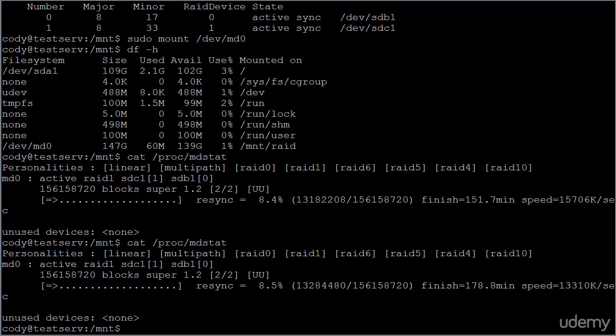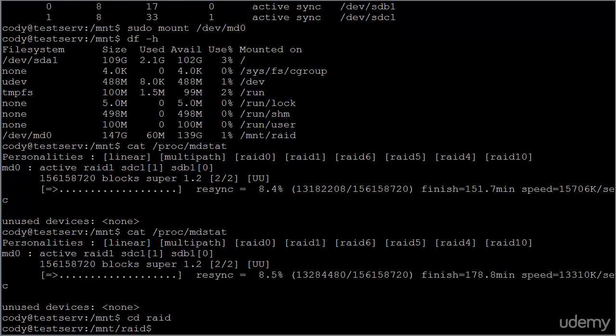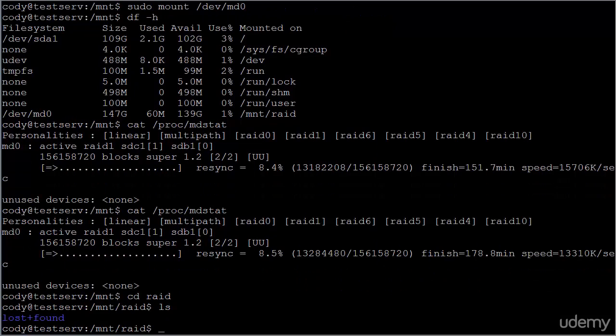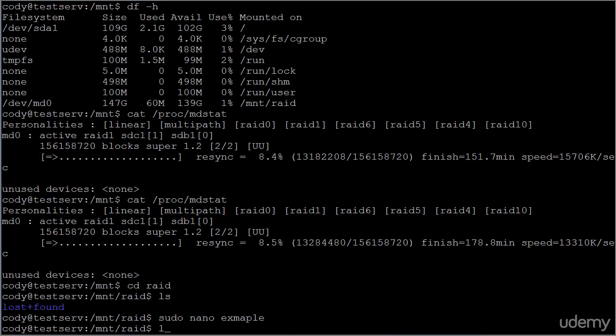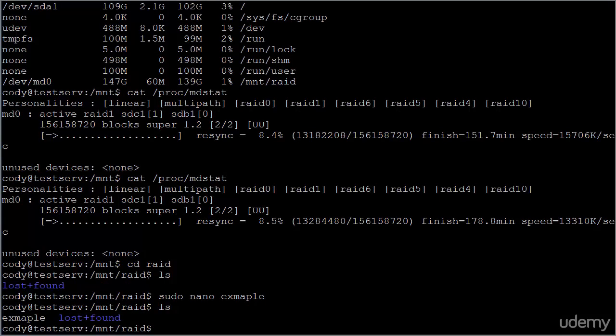Again, we can actually create files on the array. Let's just go ahead and cd into here, and we are now in the array. And let me just go ahead and create an example file. I didn't spell example right. I spelled it xmaple. So let's just go with that. I used to be Maple, but I'm an xmaple now. All right.